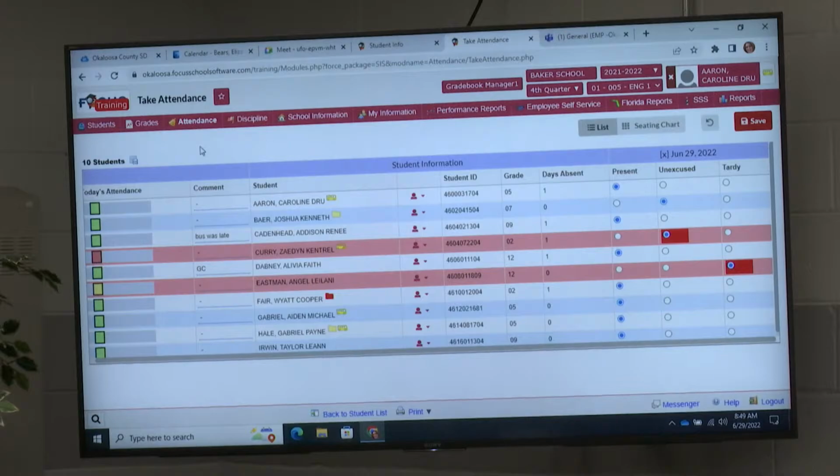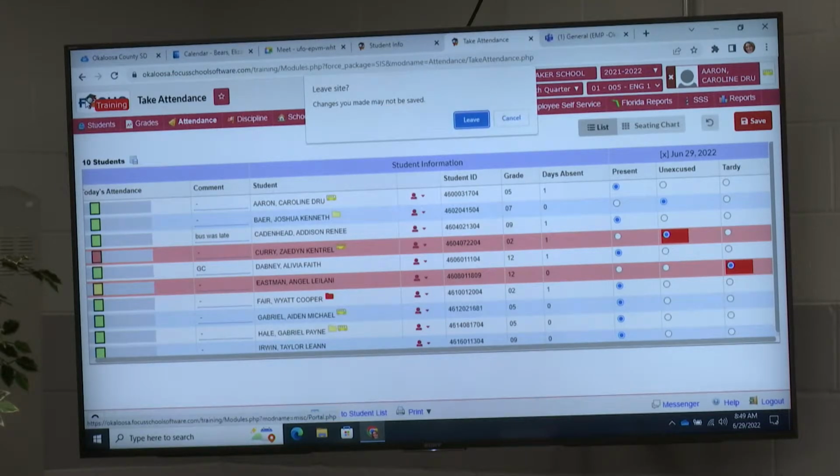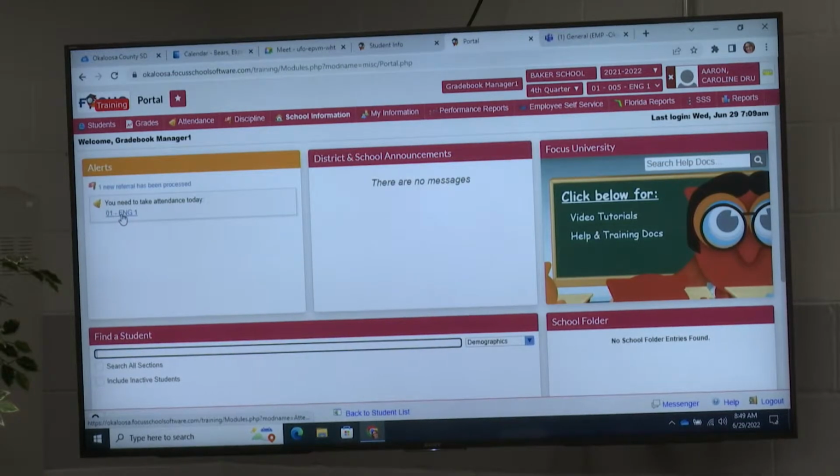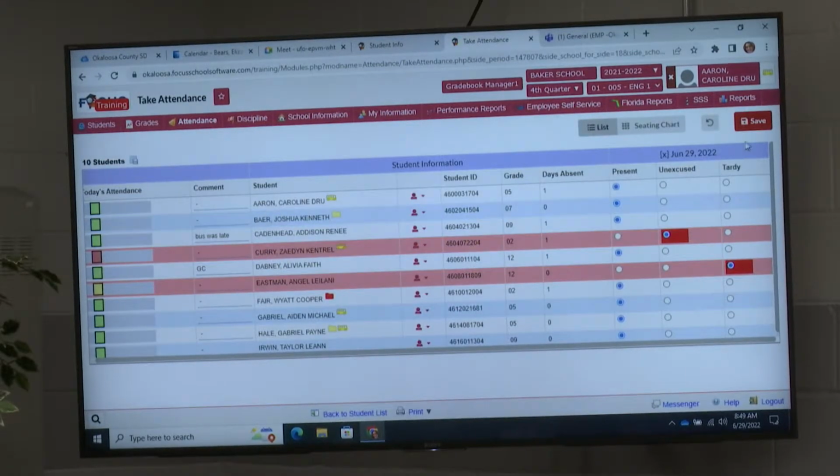And what is the last way to take attendance? The one that I said is easiest and most people will use? By going to the Focus portal, and clicking that link in the alert box. Those are the three ways to take attendance.